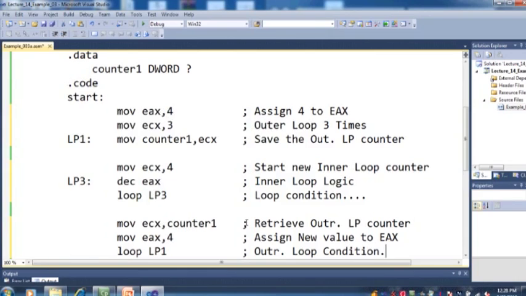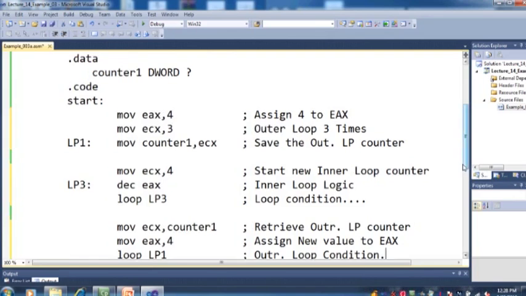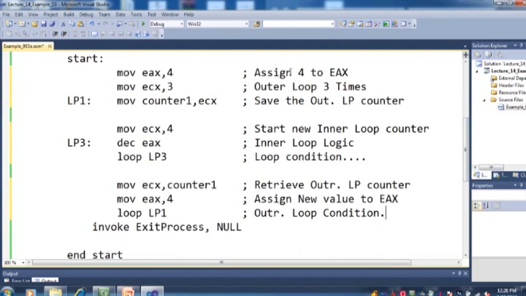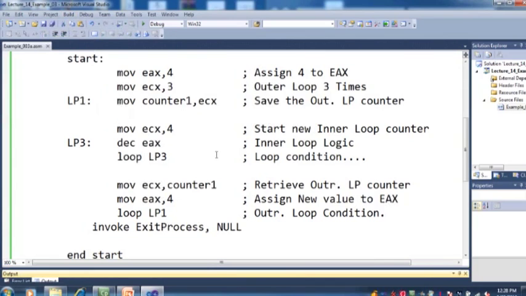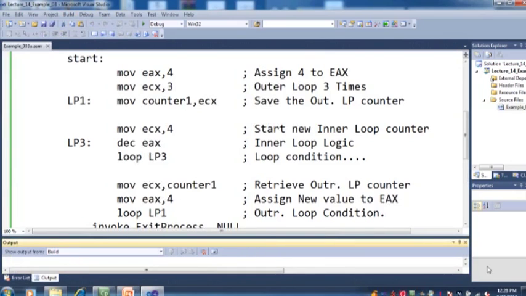Now you can understand, first we assign 4 to ECX, then we are going to perform decrementing 4 times from that value inside ECX, and then again assign the value 4 and perform decrementing up to 0. For example, 4 times decrements. Then the third time again we assign the value 4 and so on.